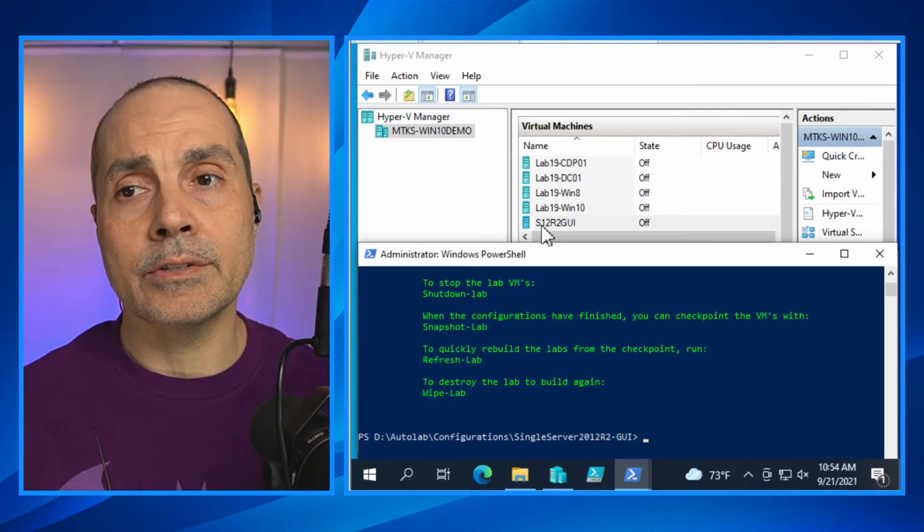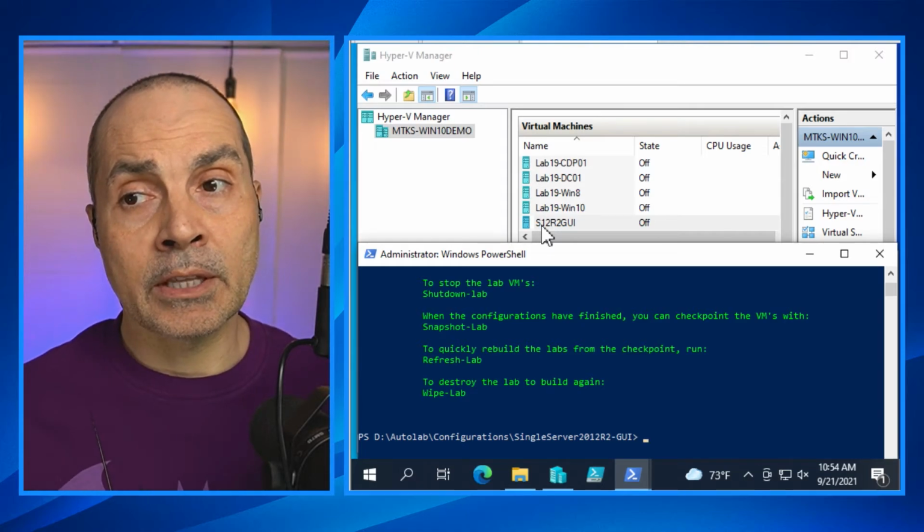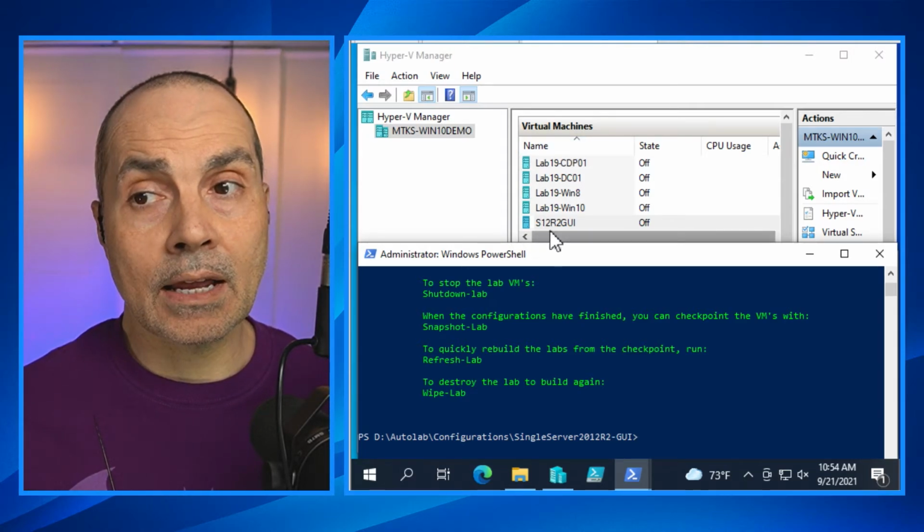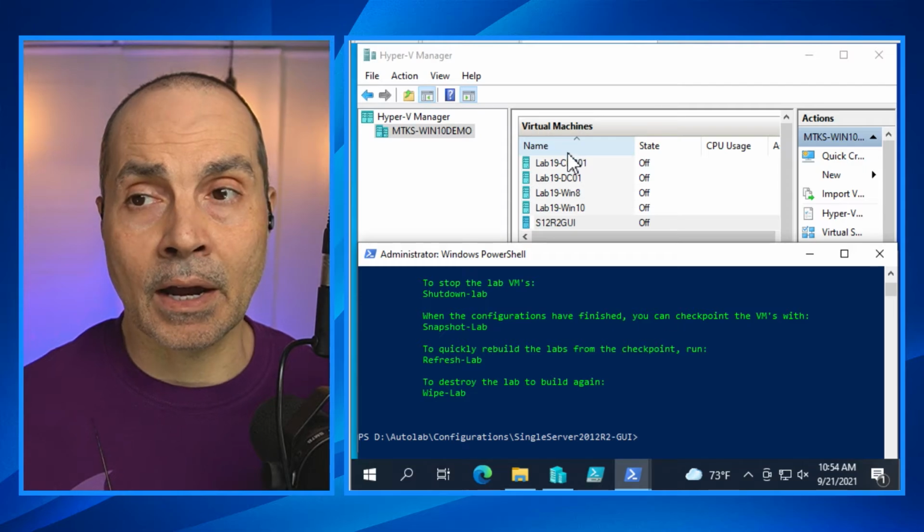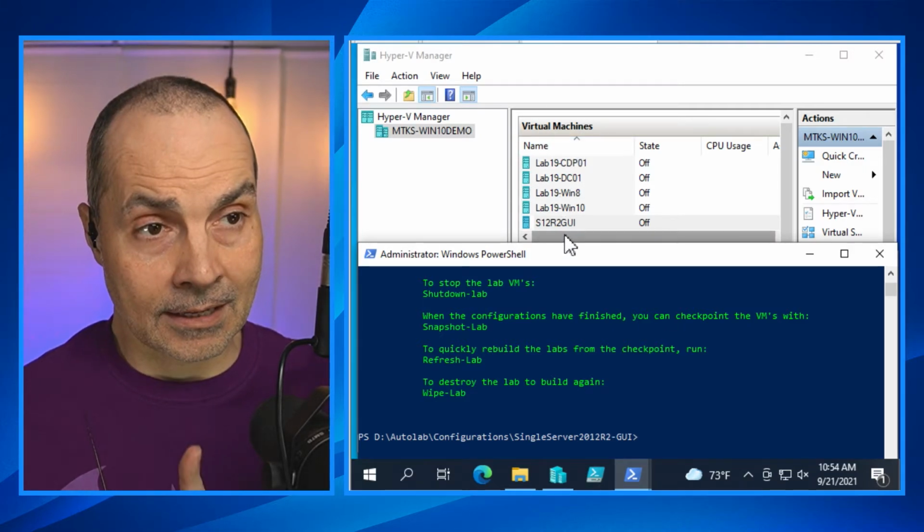But what I wanted to show you was, one, you can deploy multiple labs and they don't impact each other. So that just got added to my existing Lab 19 Minding the Key Store demo that we've been looking at right along. That's one point.